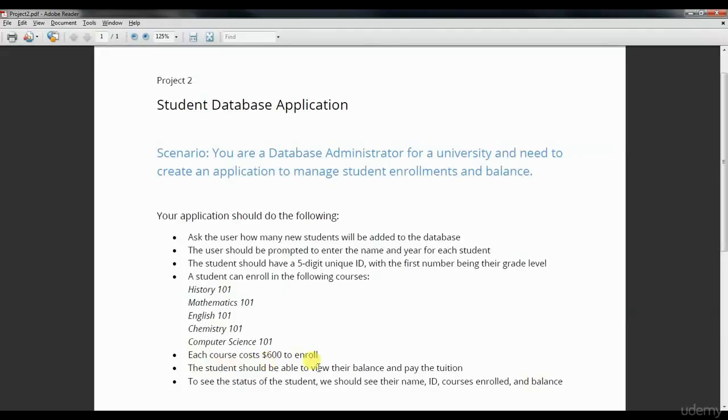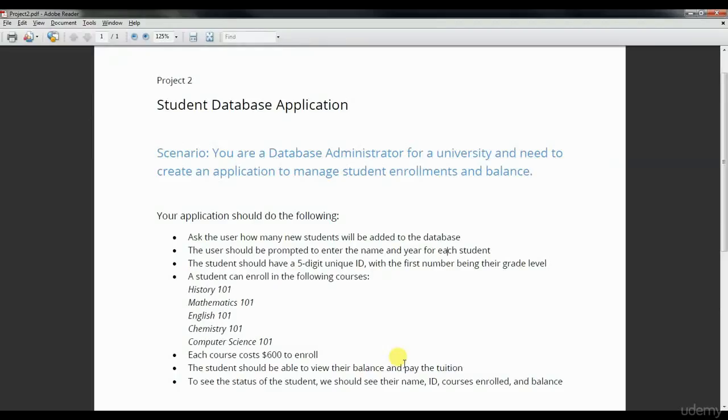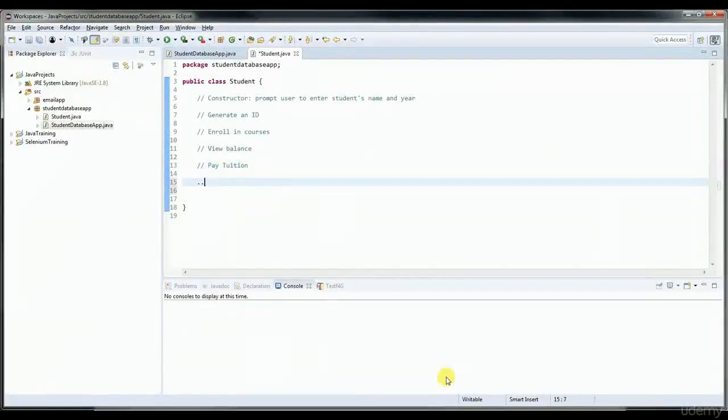Let's see what else. We're going to view balance and pay tuition. That will be something we do: view balance and then pay tuition. And then we're going to have a status of the student where we will print the information. So that's going to be a print, and we'll say show status. Okay, so here are some methods. We may need more, but this seems like enough for right now.